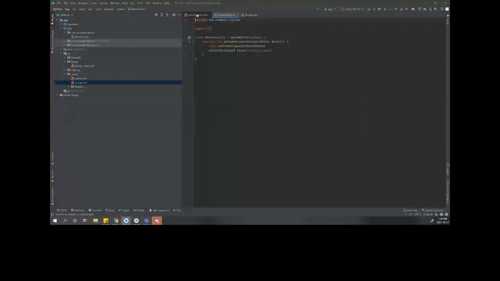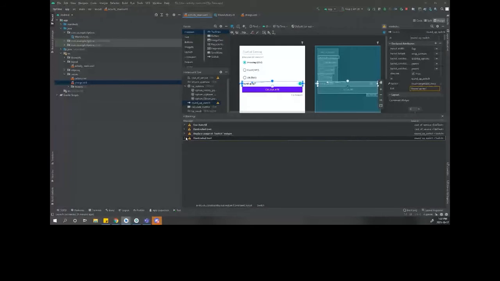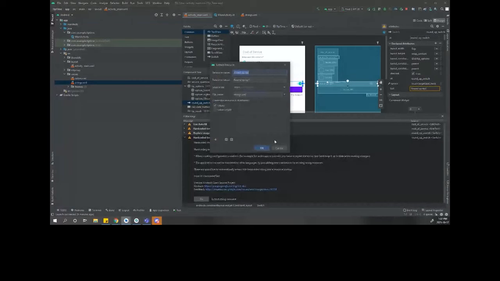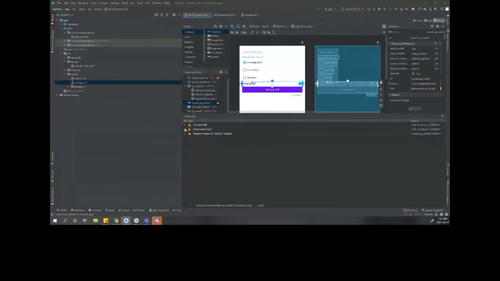Let's call this cost of service. Oops, service. Let's call this calculate. That should be fine. And call this tip amount. Okay, there's still some hard-coded text. Let's just fix this as well. Round up tip. Okay. And here we go.